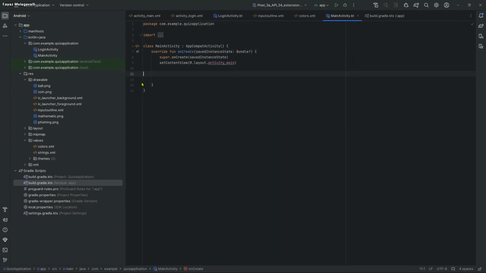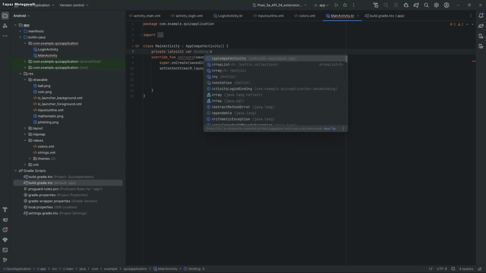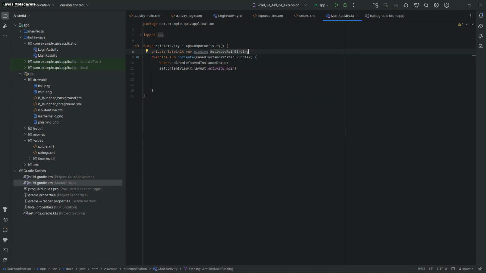First we will create it in main activity here, which is the sign up activity. I'm going to name it private lateinit var binding, of type ActivityMainBinding. Then we have to initialize it. Binding equals ActivityMainBinding.inflate(layoutInflater). We have to inflate our views using this layout inflater.